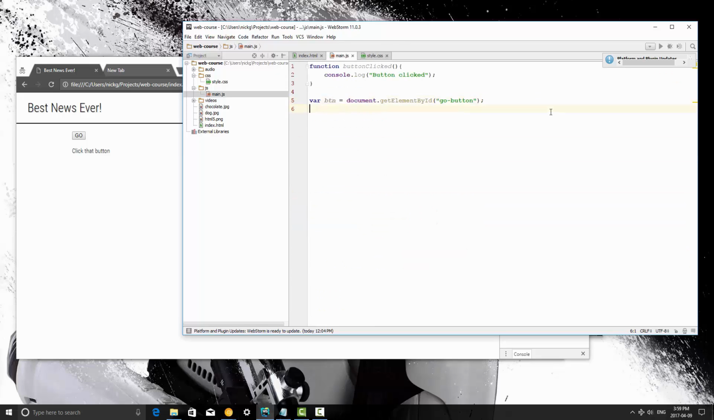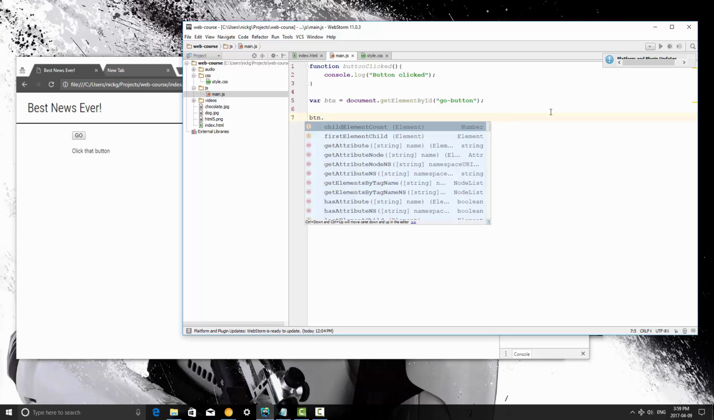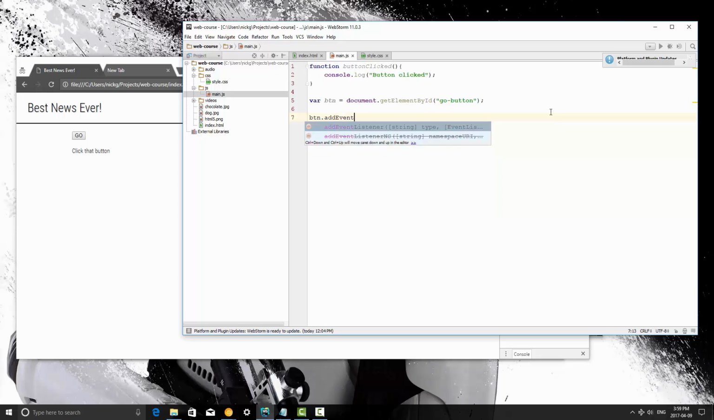Now we're going to attach an event listener. So an event listener listens for certain actions, and in this case it's going to be a click that we're listening for. Now we need to attach that to the button. So the button is an object, so we can call certain methods on it. So type btn dot add event listener, and then we're going to pass in the first variable is the string, and this is going to be click. This is the event that we're listening for on the button.